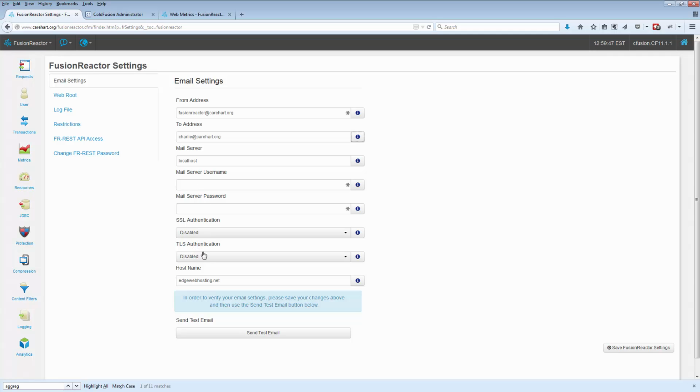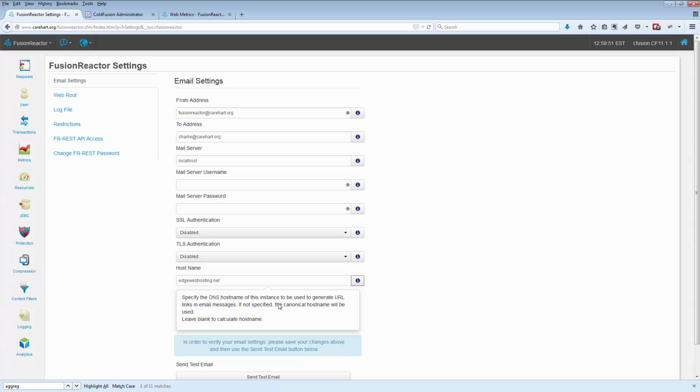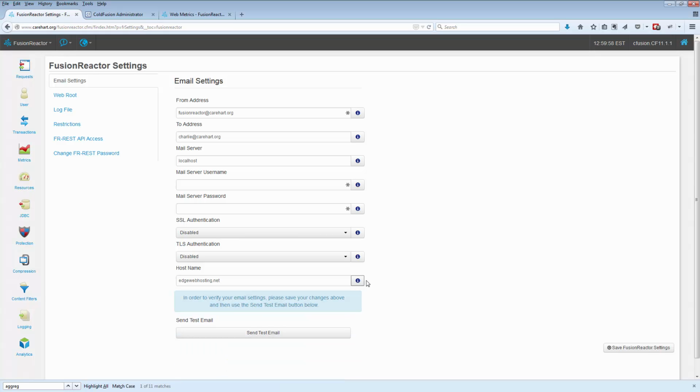And if you're using SSL or TLS, you can do that, if this is important to your mail server. This has to do with the canonical host name that'll be used to generate links in email messages. You can read about that, change it if you want to. It may not be important.